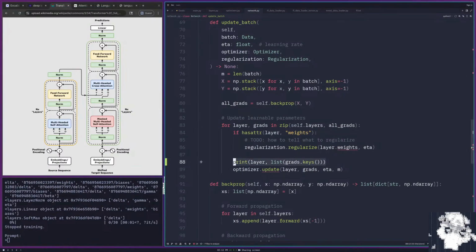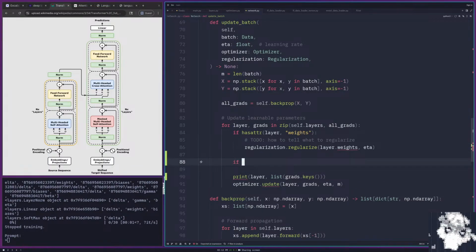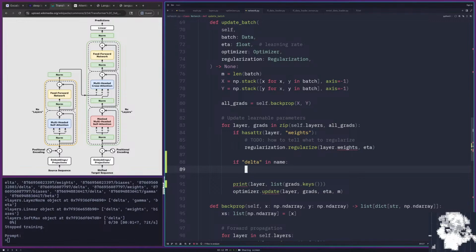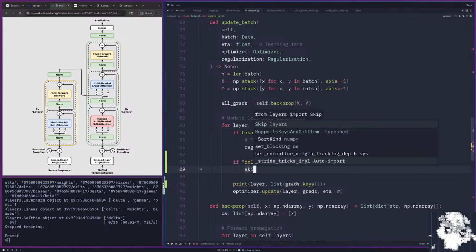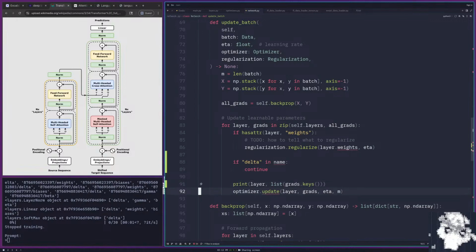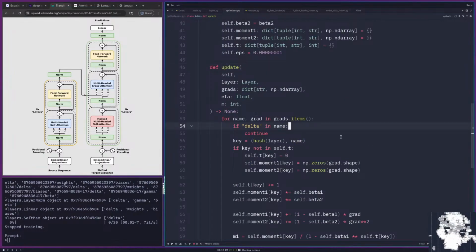So let me do this thing out here, actually. If delta in name, skip, and let's take that out of each of these.